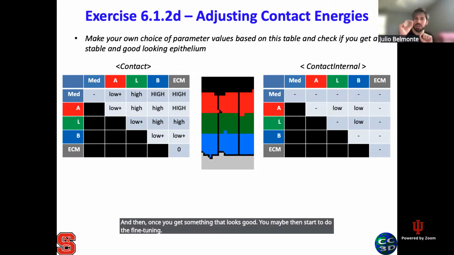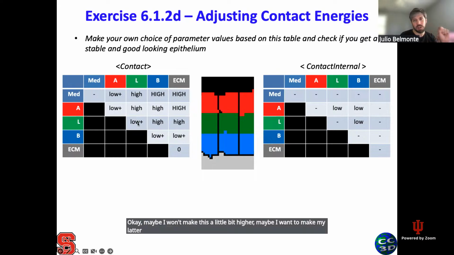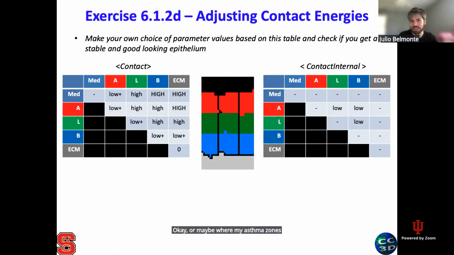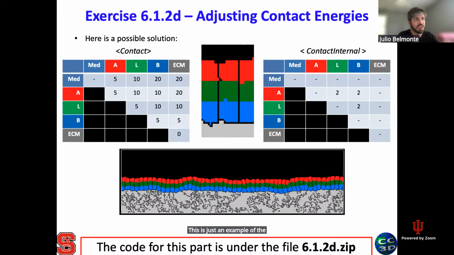Okay, maybe I want to make this a little bit higher. Maybe I want to make my lateral a little bit lower because that's where my cadherins are. Okay, or maybe where my desmosomes are. So maybe then lower. Okay, but basically that's it. This is just an example of the numbers that I chose that give a stable epithelium. That's how it looks.